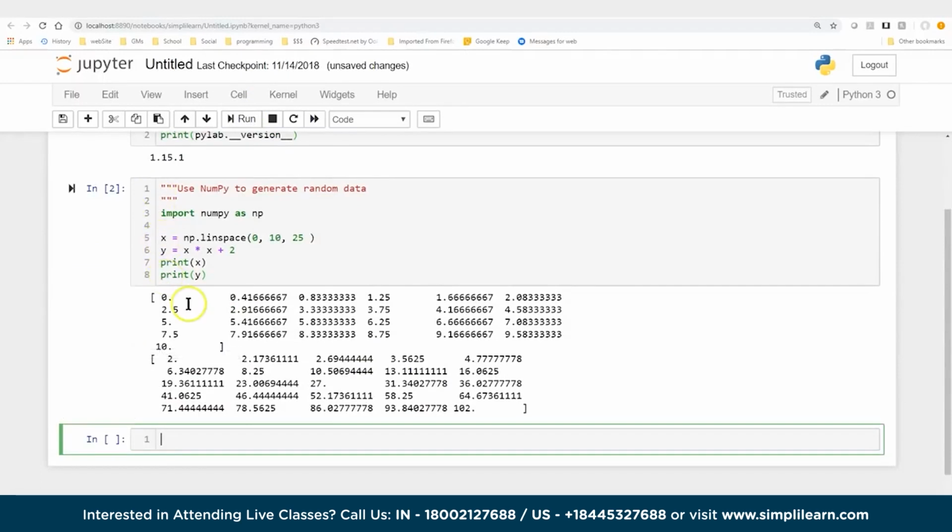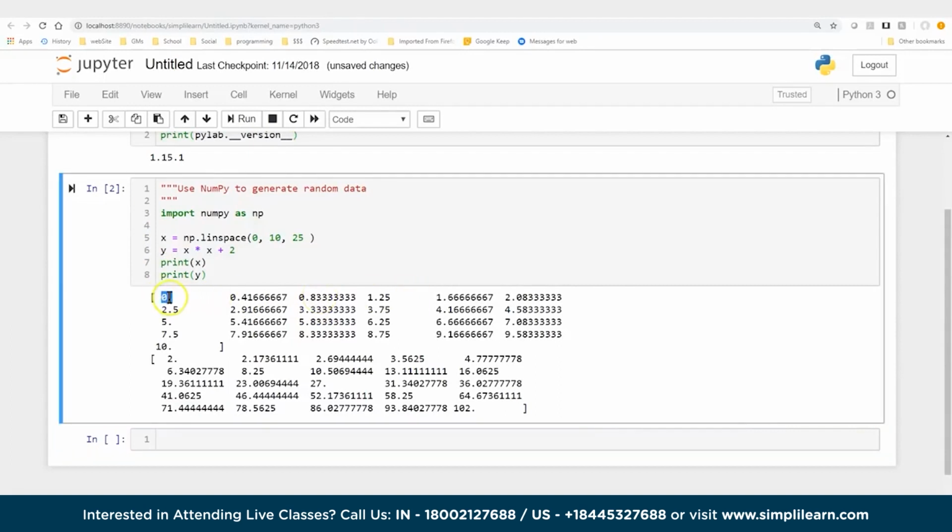So we have our x coordinates, which is 0, 0.4, 0.83, etc. And you can look at this as an xy plot. So where we have 0, we have 2. Where we have 0.416, we have 2.17.